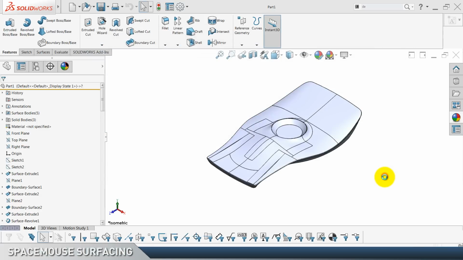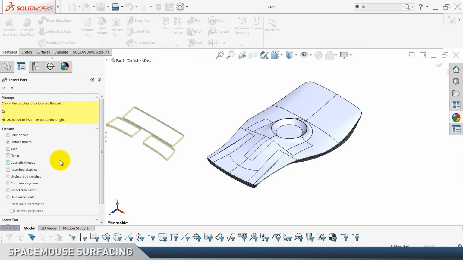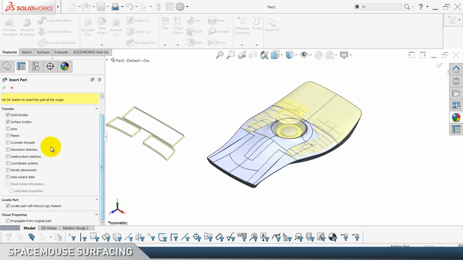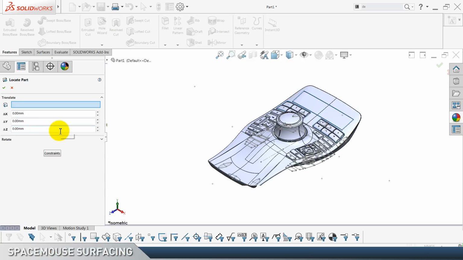So open, and now this is really important. We want to transfer solid bodies. This is gonna take a while. Surface bodies and sketches. Is there any sketches? Axis, planes, cosmetic trees, as well as absorbed sketches, unabsorbed sketches. We're gonna import both. Model dimensions, coordinates. Okay, just click OK here. It's gonna take some time. And click OK.